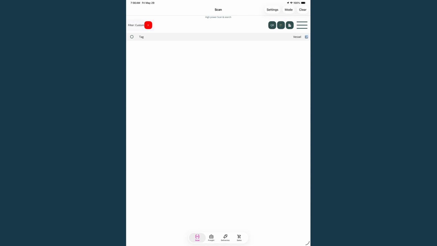A chip at the top of the Scan tab shows the active filter. Tap the red X on that chip whenever you want to clear it and return to unrestricted scanning.